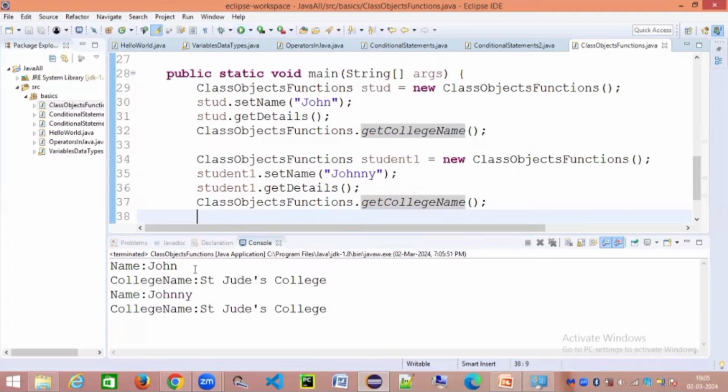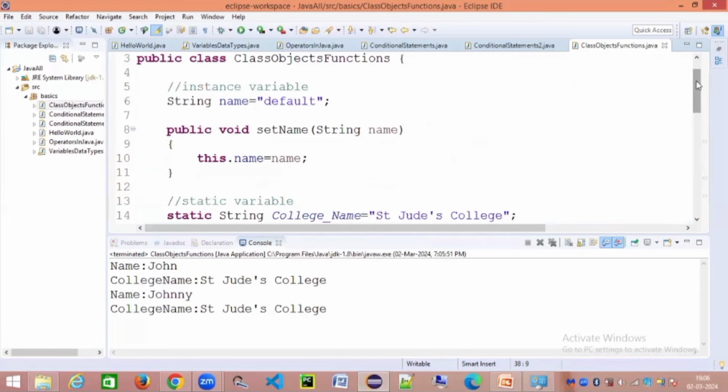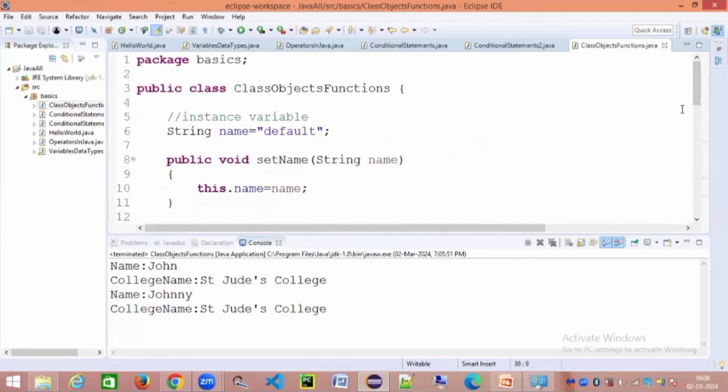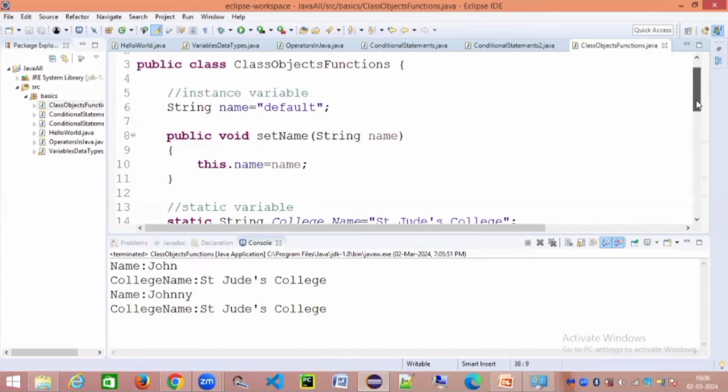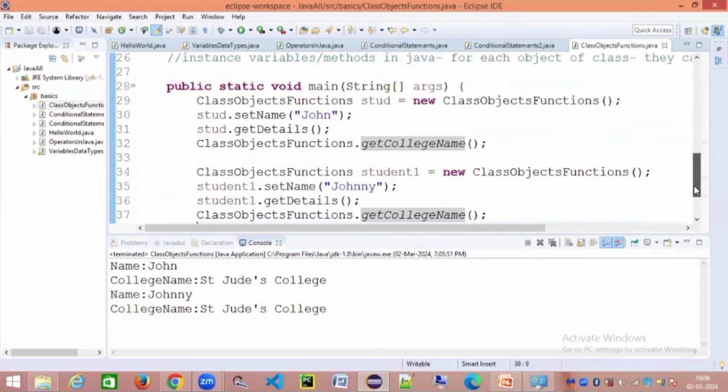So we can see that for John, the college name is St. Jude's College. Similarly, for Johnny, the college is St. Jude's College. So this is a very simple example which I've taken for class and objects, and also introduced the concept of instance variable and the static variables. And also we covered this concept, right? Okay, so we are very much close to understanding one more concept now.